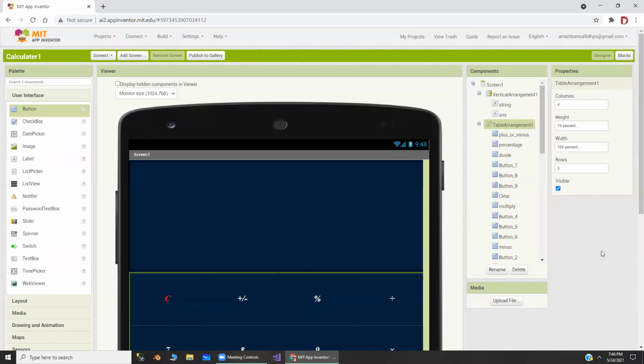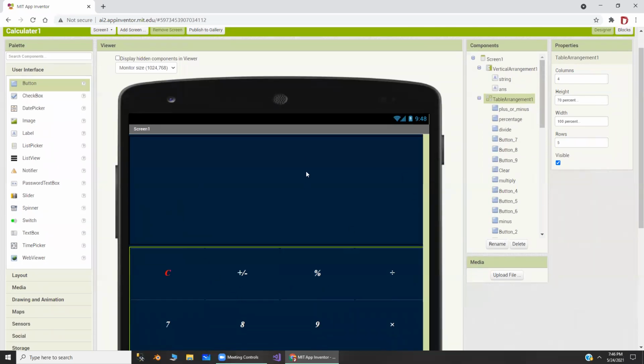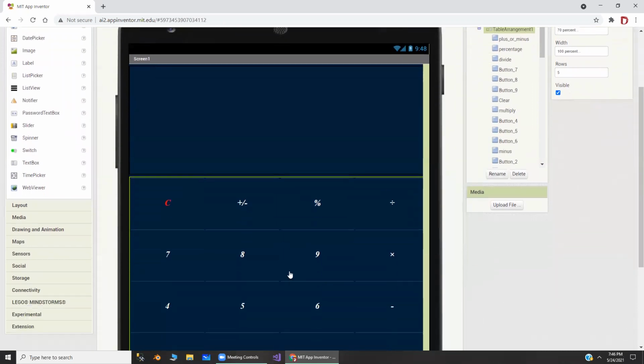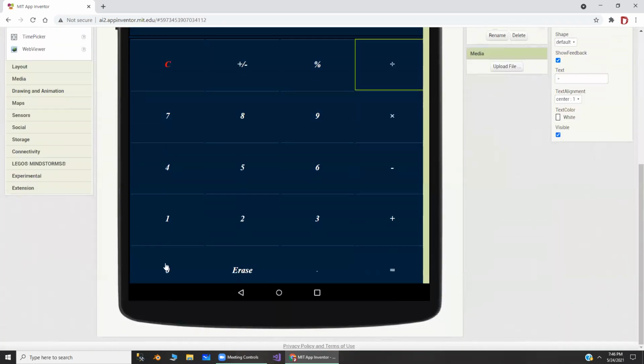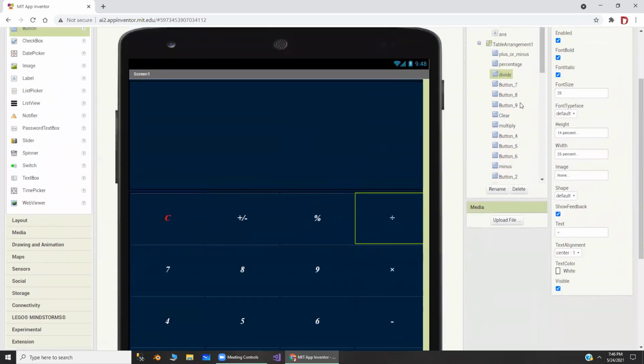So now what I have done is I have done this whole table and here are different buttons. This is C for clear. This is the plus or minus. This is percentage, divide, and like that. This is for erase. This is for decimal and this is for is equal to. And also I have renamed them.